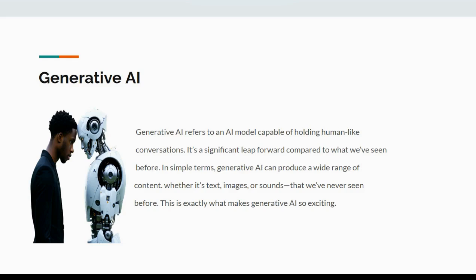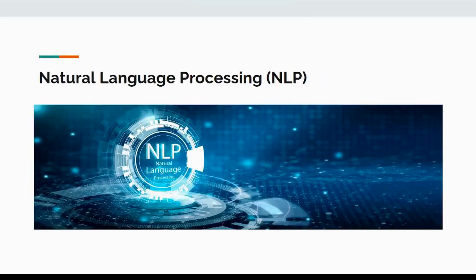This is exactly what makes generative AI so exciting. So let's talk about natural language processing now, because behind all this, the processor is important. Natural language processing is the main concept of AI. It is like we are talking with the bot in a conversation. We give the prompt, and it will give you a response in an exact, human-understandable way.